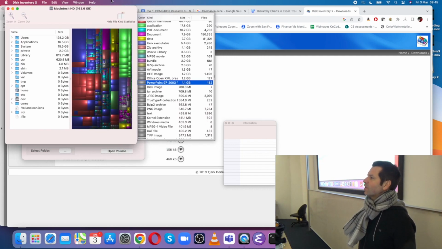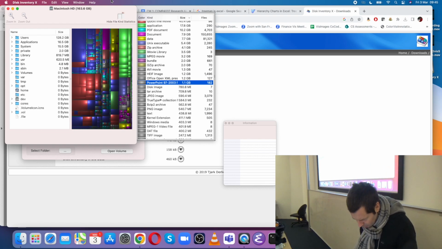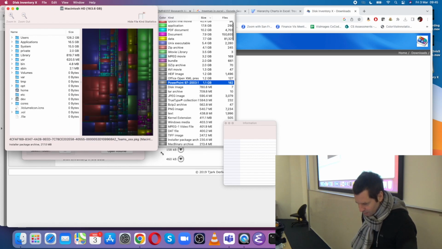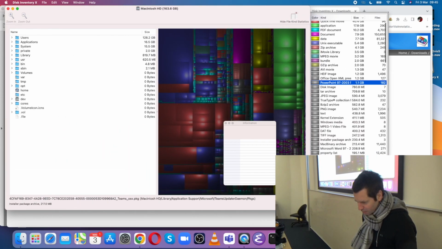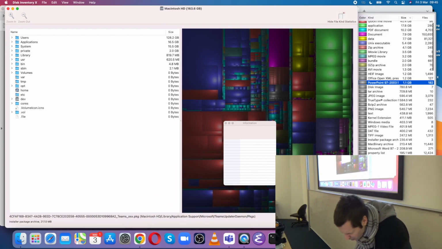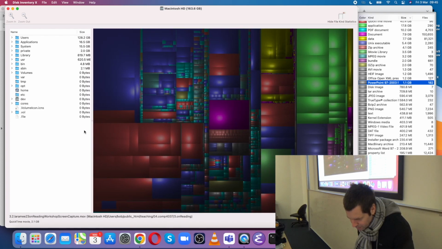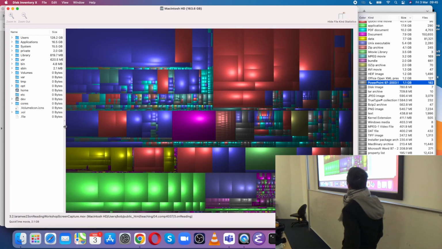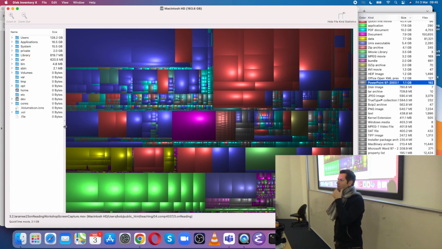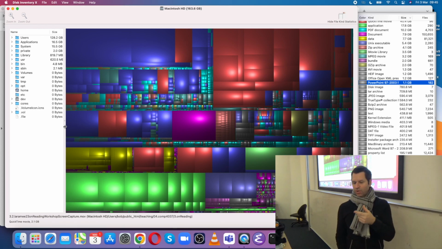Has anybody seen Disk Inventory X before? No? This is sort of like the ultimate tree map example. So this is a tree map application, and basically what it's showing is a map of your disk, your hard drive. If you've ever wondered, like, oh, why has all the disk space on my computer run out? This program shows you where all your disk space is being used.